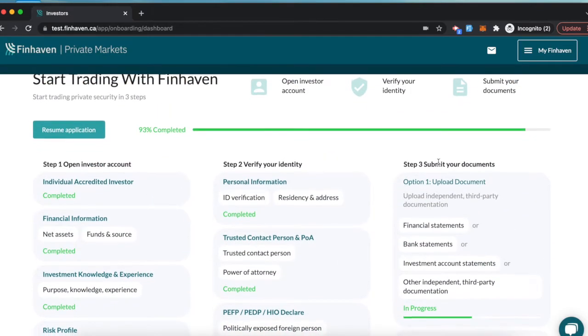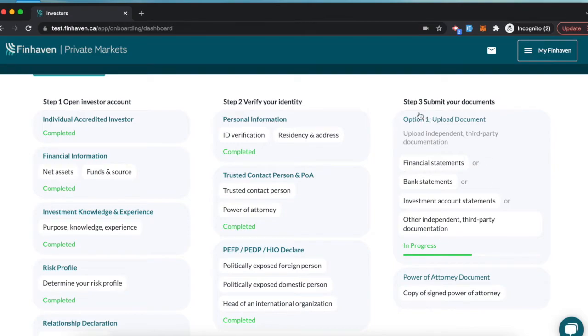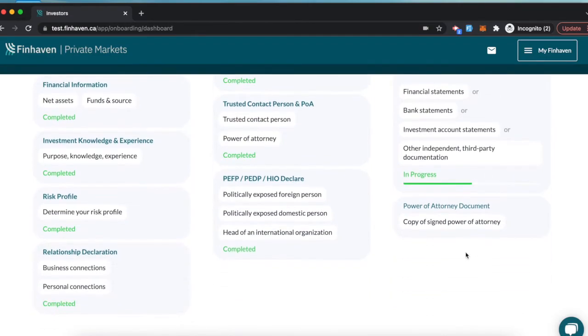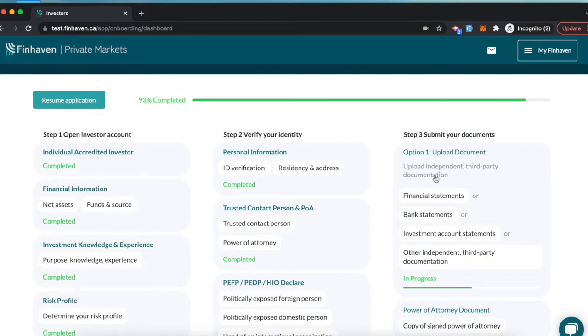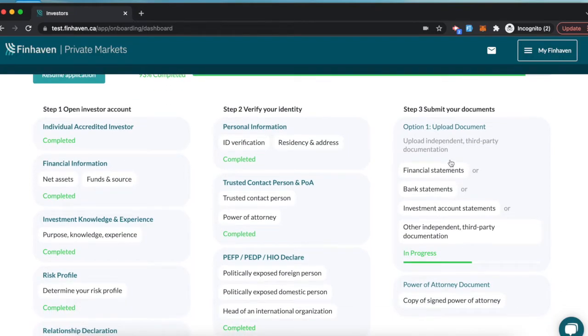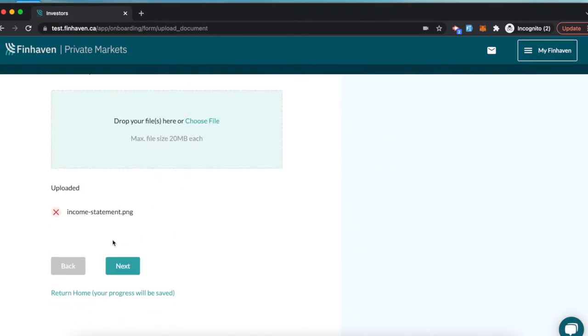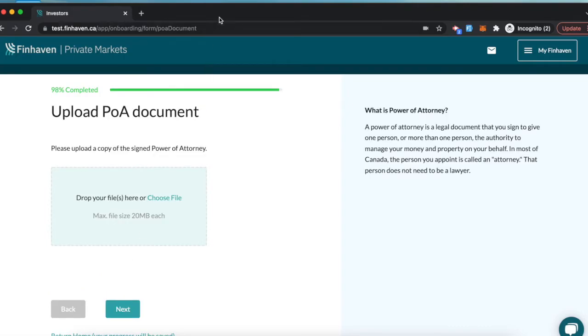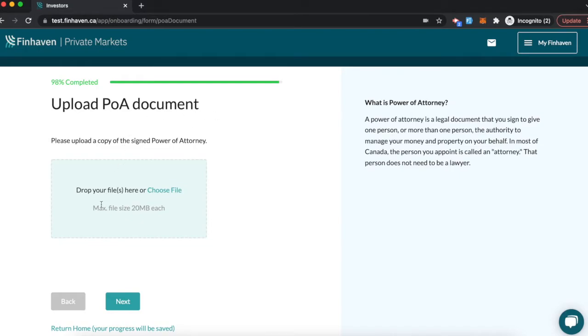And as you can see on step 3, the option 2 is gone because we chose just the upload document option. If it was option 2 that we chose, then it will show here and the upload document part would be gone. User only has one option, so they can't choose to upload both. Let's go back to this part and click next. And the next part is upload a POA document.